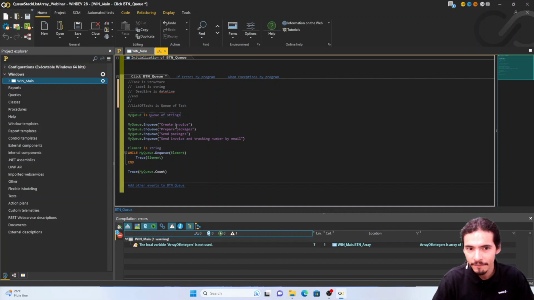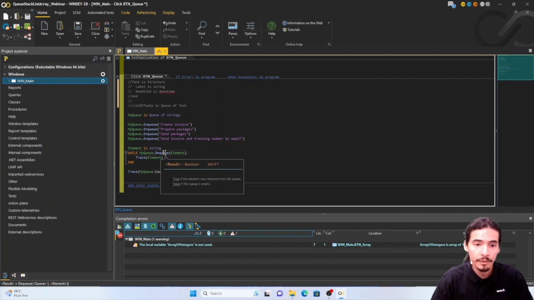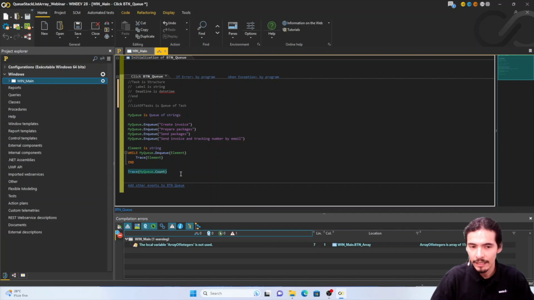As you can see, I have a series of strings that I have added to the queue using the enqueue function. And to remove the elements from the queue, I use the dequeue function. So first, this function removes the elements from the queue, and if the queue is empty, then the function returns false. All right. As you can see at the end, I wanted to get the number of strings that are still in the queue. So this will allow us to check if every element has been processed.